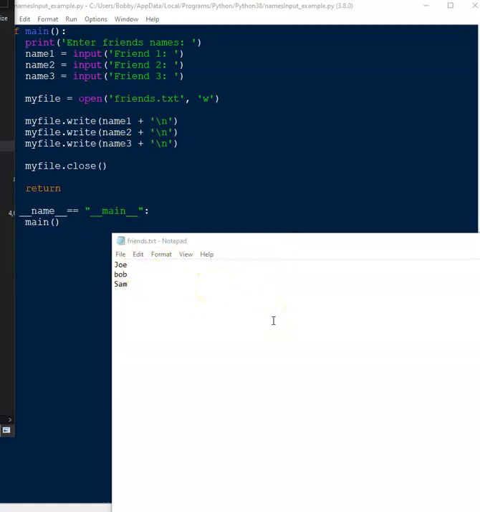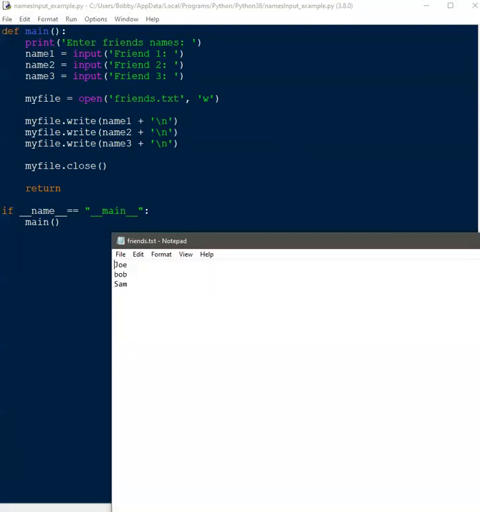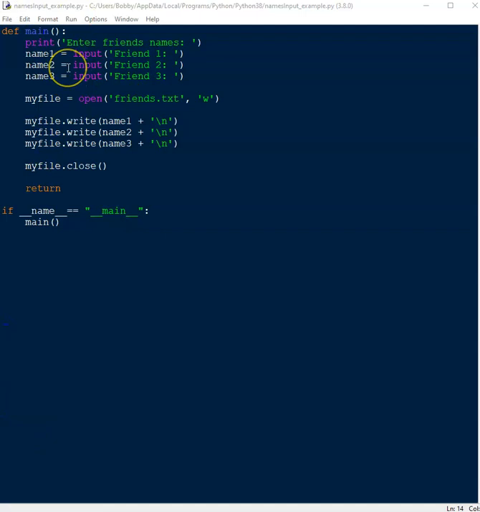And oh, it's kind of cool. Okay, so that's how we do that one. I'm going to go through another example. So I was thinking about this, and since here we entered our friends' names into a file, I'm thinking, why don't we read our friends' names back out of the file?